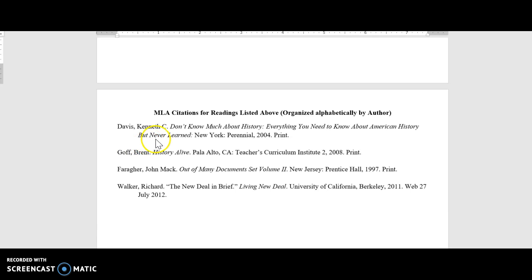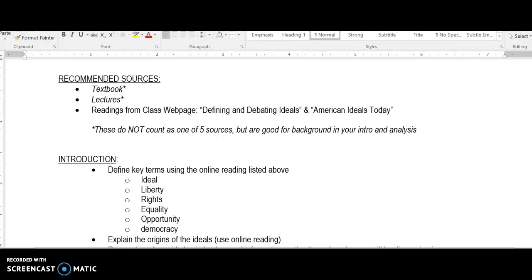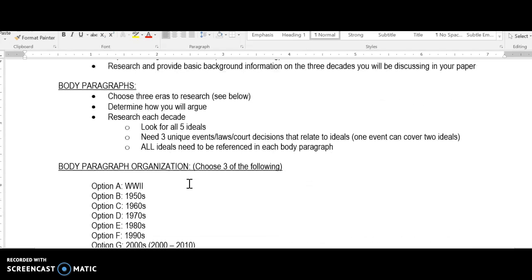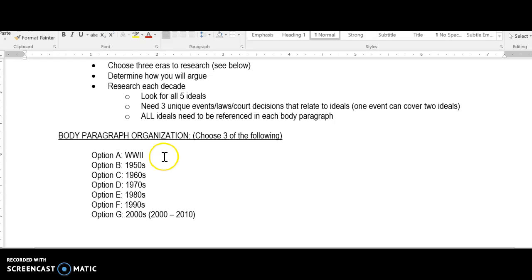Okay, so you're going to start with those definitions. Once you have all those words defined, including ideal, then you're going to start to do research for your body paragraphs. Hopefully you've already decided on 3 eras to research. So then what you're going to do is start reading about these eras.